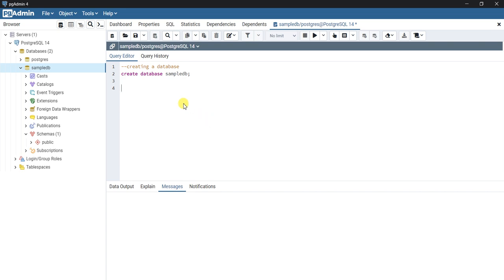Hello everyone. In the previous tutorial, we had seen how to create a database, and we had created a database called SampleDB. So now in this tutorial, we are going to start creating the tables and start inserting the data into those tables. Before you actually create a table, you need to create a schema.